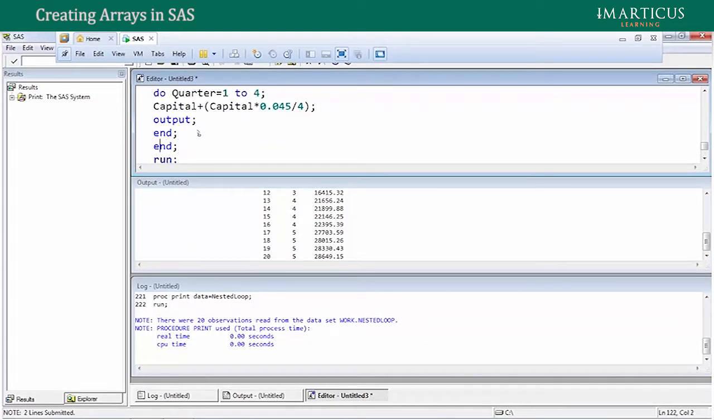If we write output at both the places, in our inner loop as well as outer loop, in that case it is going to write this for 5 years and 20 quarters, that is 25 observations. And if you compare the interest earned at the end of fourth quarter and the interest earned at the end of first year, that would be exactly identical. The interest earned at the end of 8th quarter and second year would be same, 12th quarter and third year would be same, 16th quarter and fourth year would be same, and 20th quarter and fifth year would be same.